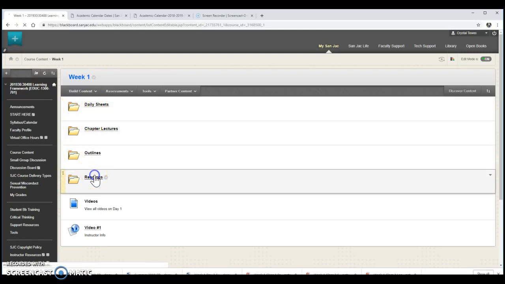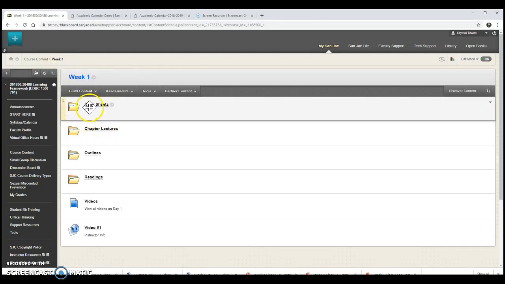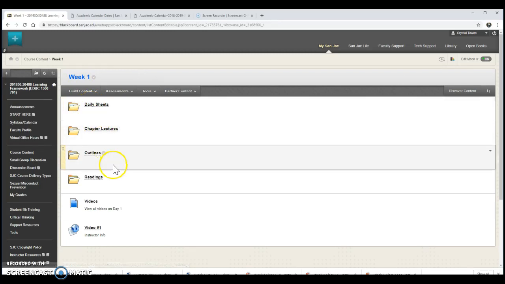In your daily sheets, I will tell you to go to your readings. This week you do have one reading. It's right here, and you would click on it. Readings or anything that I may mention up here in your daily sheets are in your small group discussion, which we'll talk about.